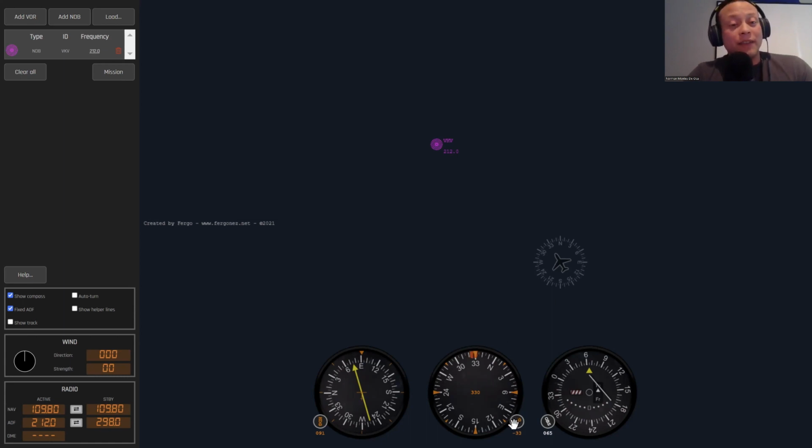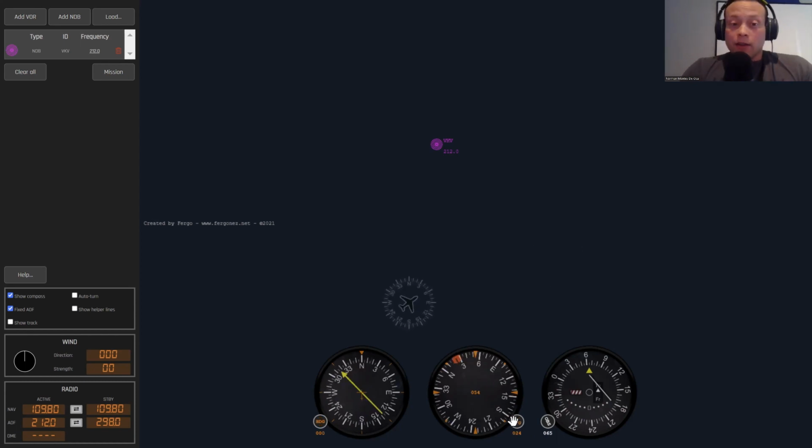On a fixed card ADF, I like to imagine that my nose is pointing to the top of the instrument, and that the needle tells me how many degrees left or right I need to turn to point to the station. Here, if I were to make a 45-degree turn to the left, it would line me up directly to fly to the station. And here, if I were to make a 60-degree turn to the right, it would point me to the station.